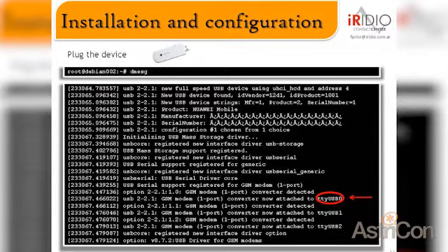Let's go to install and configure the device. So first, plug the device into your USB port. If you have problems with this, I think you might have problems with the rest of the installation. After plugging the device, execute dmesg, and the system will show a list of newly activated serial ports. Take note of the first port attached, in our case, ttyUSB0.